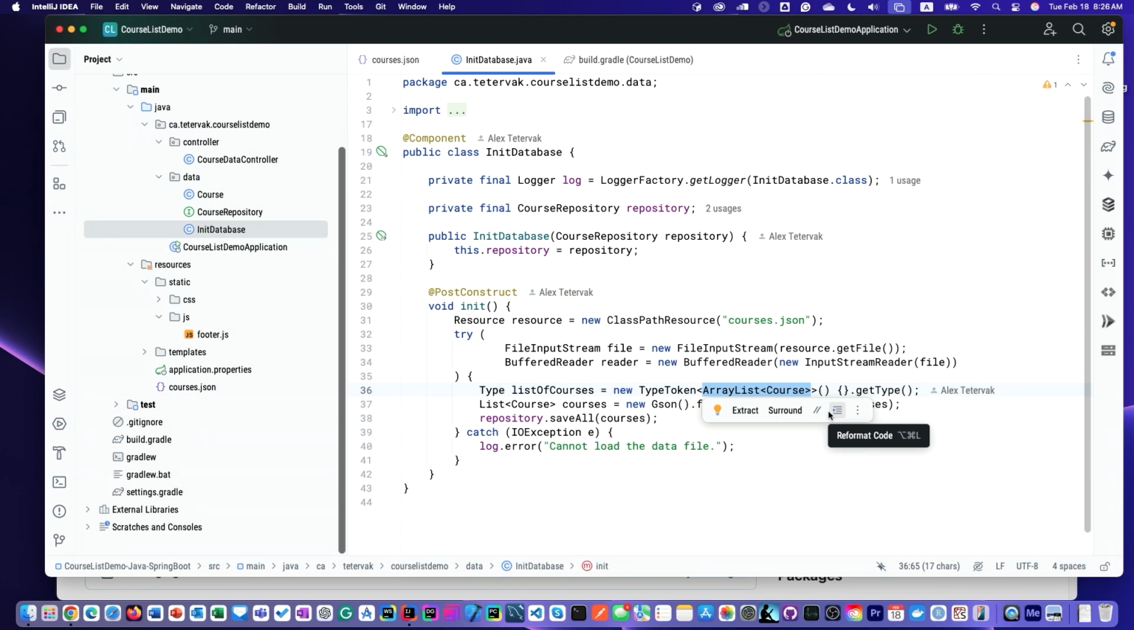In this case, an array list of courses. Course is compiled, array list is a library class, so it will pick the description of the objects that it needs to create from Course and ArrayList. So getType will provide the description of it, and the next operation will create a list of courses based on the description using the object JSON that comes with the library.